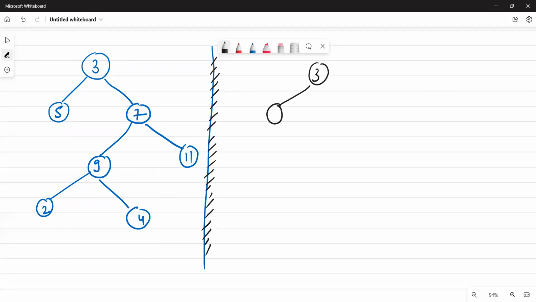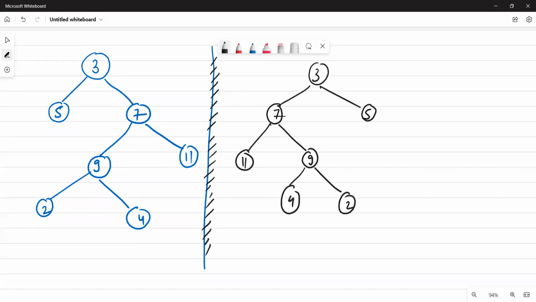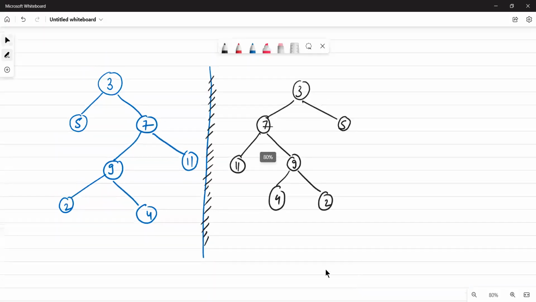Here I'll be getting 7, then 5. Then here I'll be getting 9, 11, and sorry, my bad. Here you'll be getting 11, here 9, and from 9 you will be getting 4 and 2. Are you guys getting it? Okay. So this is one question you need to do, and you need to figure out how to find the mirror of a tree. Clear, everyone?